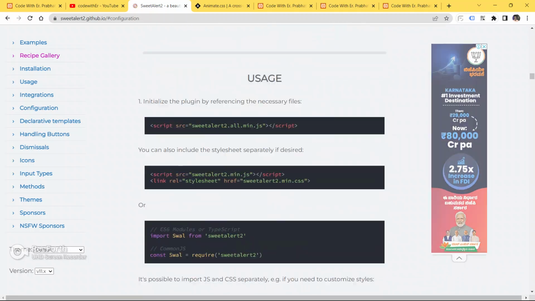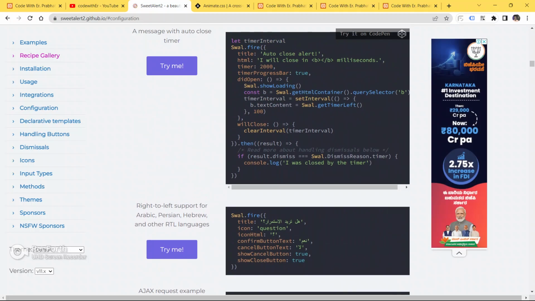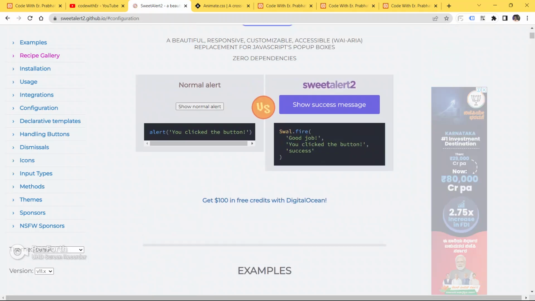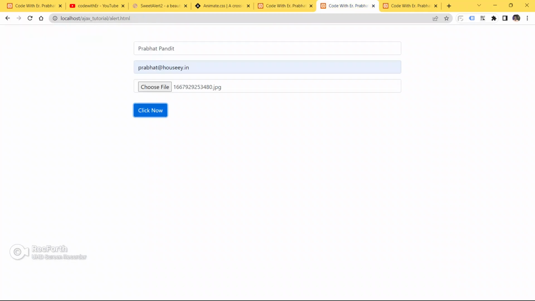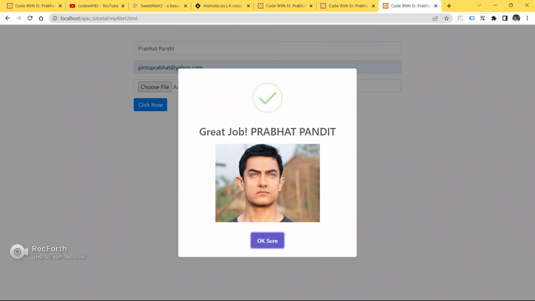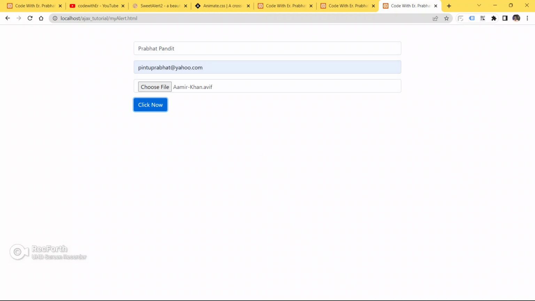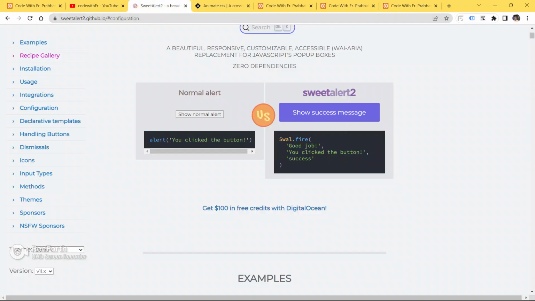Just go here, learn about the API, about the configuration. I have given you each and everything in this video, so just go here and try some extra stuff. You are free to try. So thank you guys for being here till last, and I am sure you have learned now how to use this SweetAlert in your project.